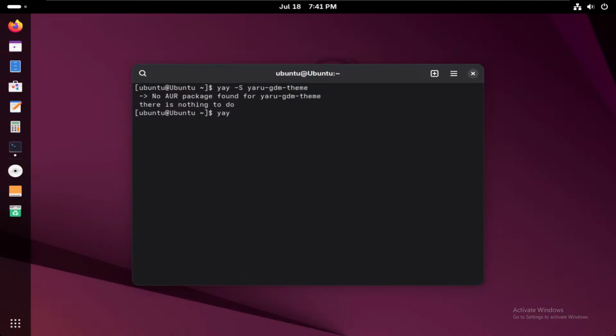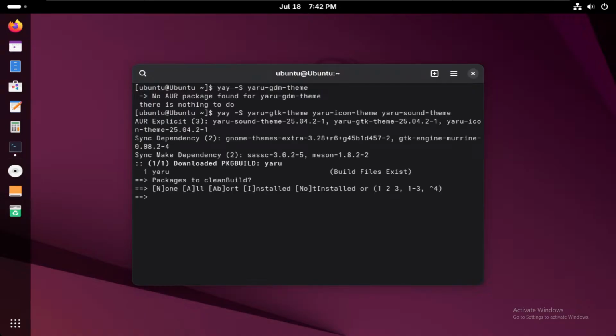Okay, this might be a fix. yay -S yaru-gtk-theme, yaru-icon-theme, yaru-sound-theme. Oh, it's downloading Yaru. That's good.